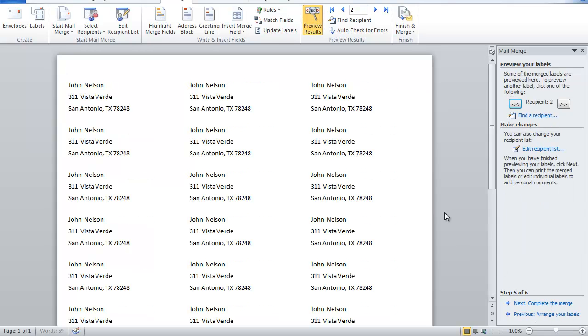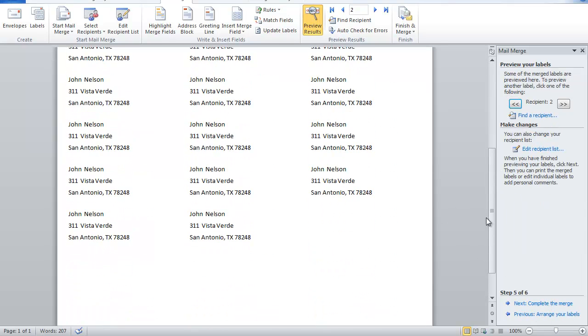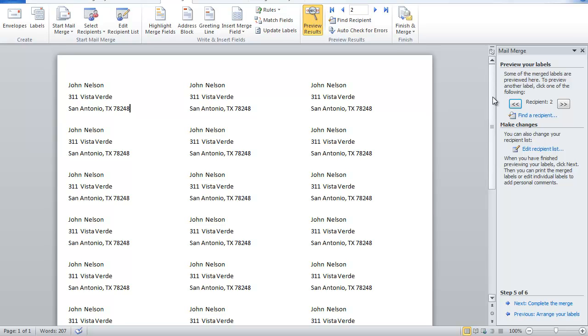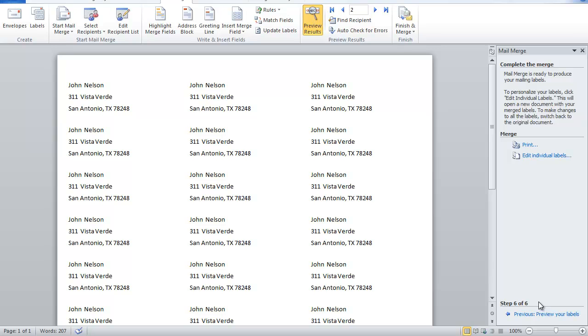I hit Preview, and look, I've got a whole page of contacts. It could be multiple pages, but what it does, it'll fill out the first page, then I complete the merge. So what I do here is I hit Complete the Merge. Once it's completed, it's automatically put in, page after page.